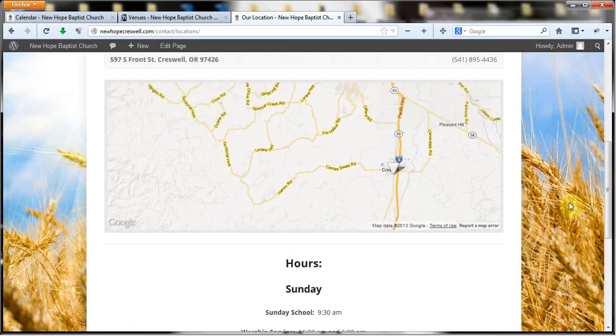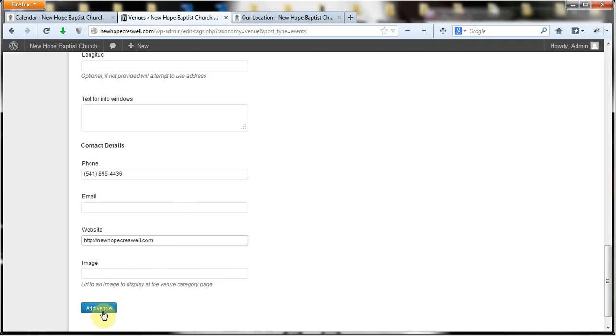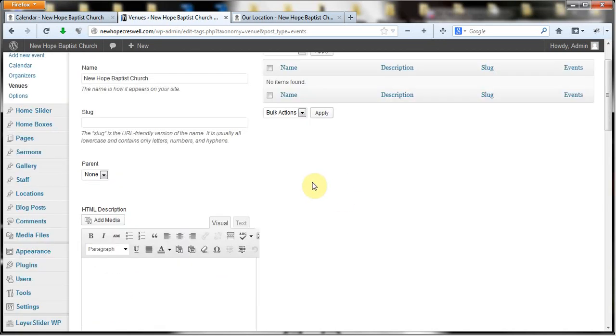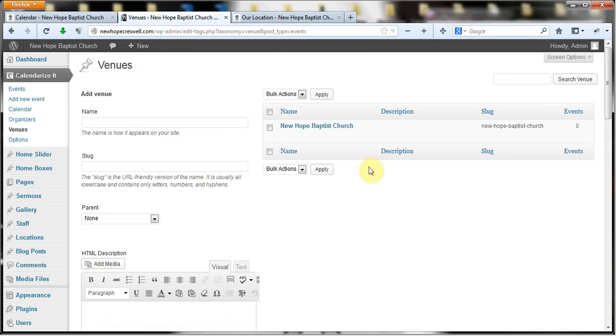Excellent. Okay. We could go to the contact page and get an email, but I don't think we need to. Let's just now click Add the Venue. Give it a moment. There we are. Now we have our venue of New Hope Baptist Church entered in. And now when we add an event, we can actually add this venue to the event.